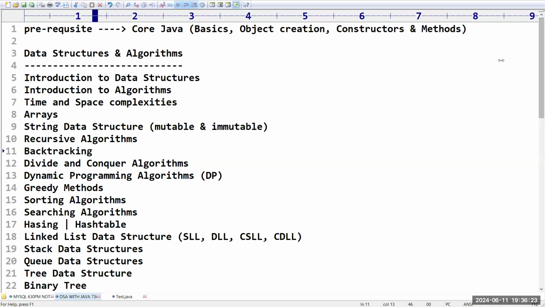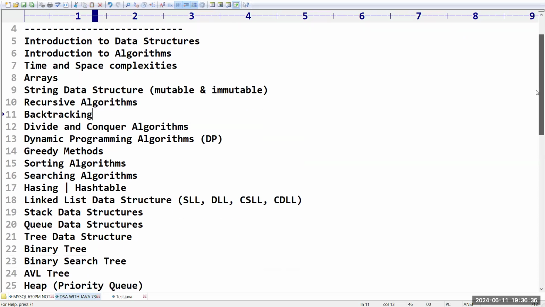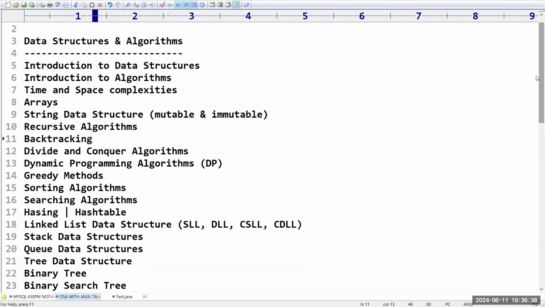So in yesterday's video, I started a new batch on data structures and algorithms. Here you can see the introduction part, and all we will discuss in our regular class.